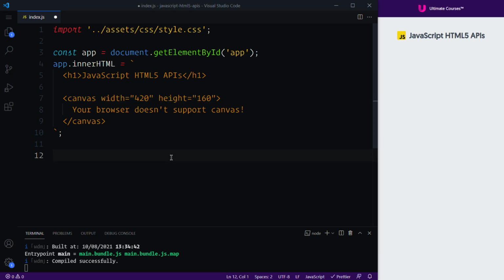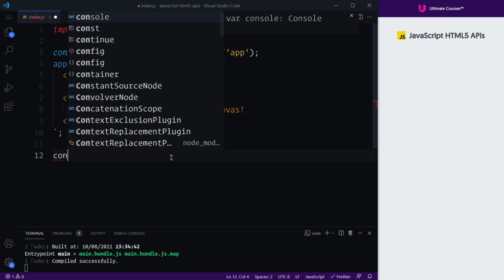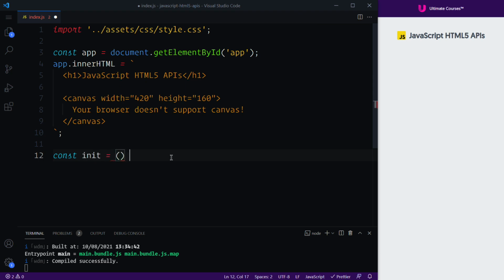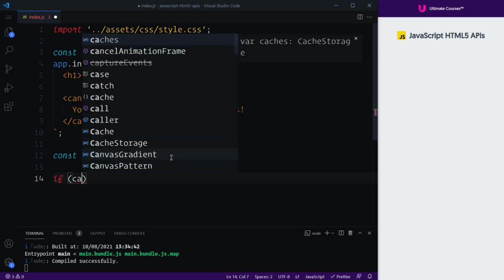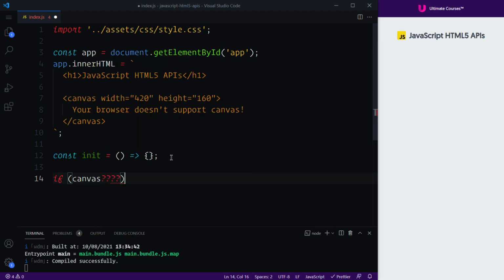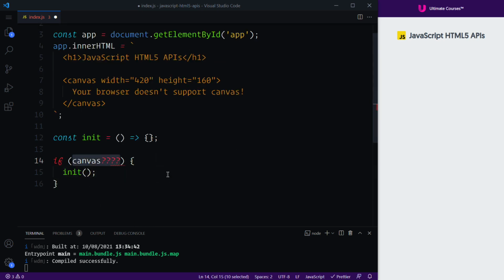Now we can also do one better than this, and feature detect. Like in all the other videos, we can create an initialization function. We then want to detect if Canvas does in fact exist, then initialize our function and add all the functionality to our page. So how do we go about detecting whether Canvas does in fact exist? There are many ways that we could do this.